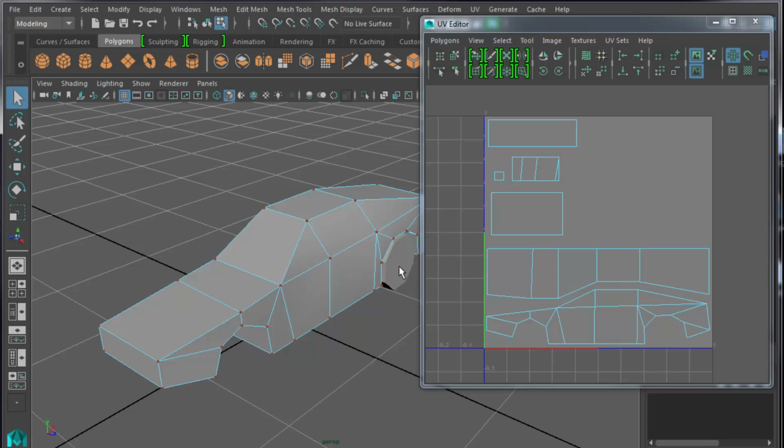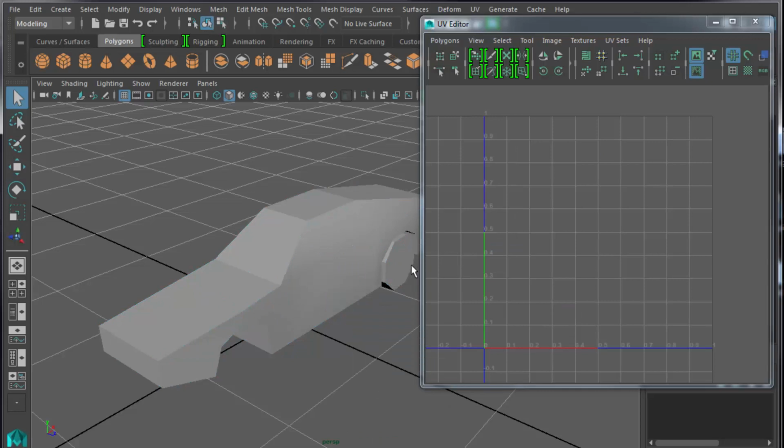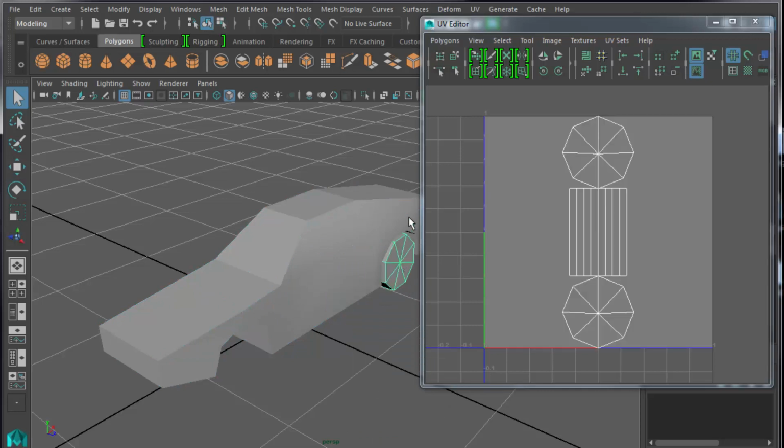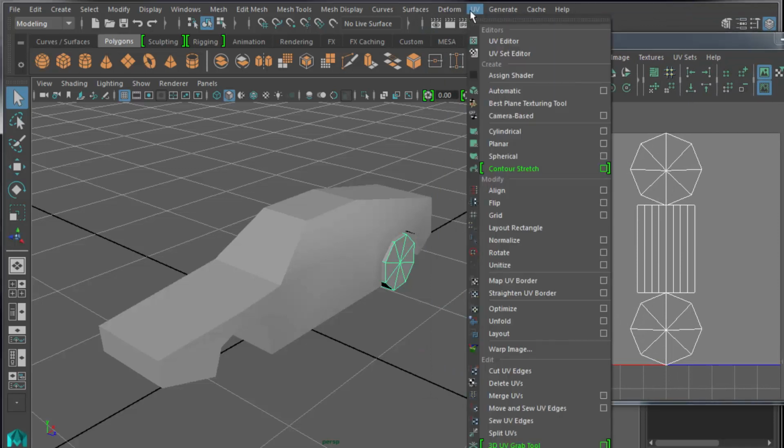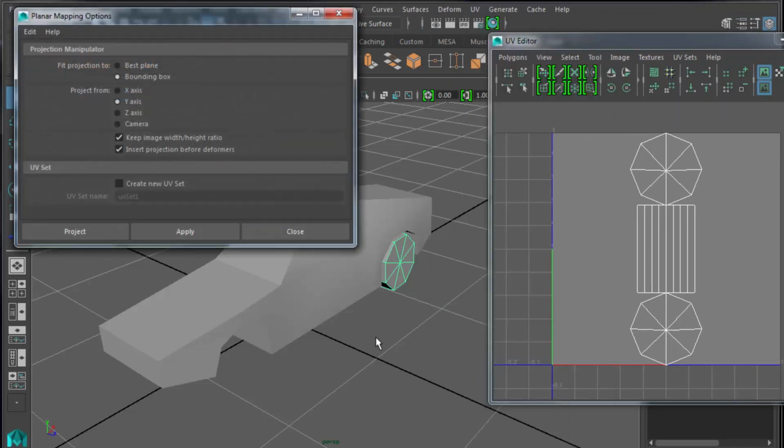So with the chassis selected and also with the tire, and shift left click to select that, you can see that these are currently overlapping. So what I want to do is go into object mode, and we're going to project the tire using this UV projection, and that will also be planar. And I want to explain the logic of what I'm doing.